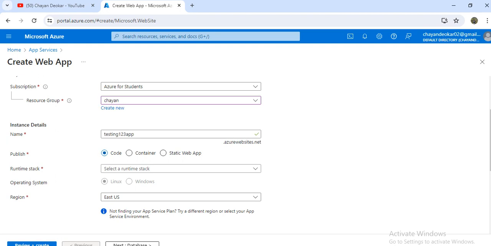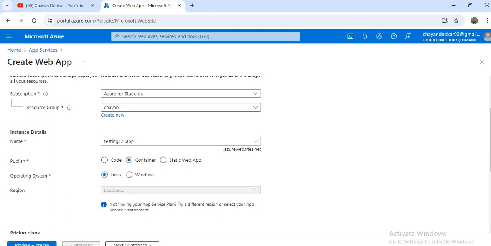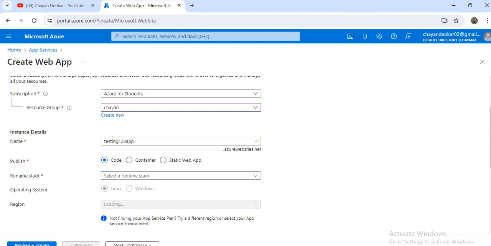Okay, now what do you want? You want code, you want container, you want static web page. In the static web page, you can create your own static web page. If someone knows about the containers part, we have Docker, we have Kubernetes, like that we can attach the containers also, but right now we are just moving with the code.